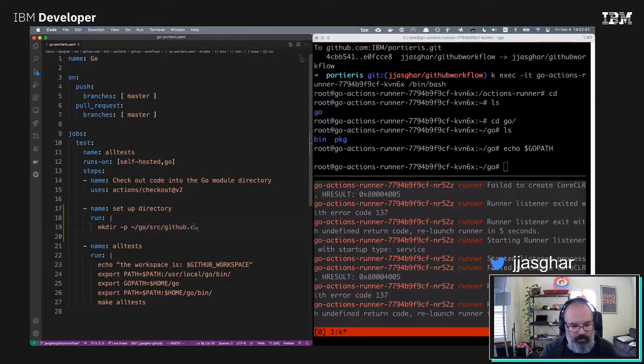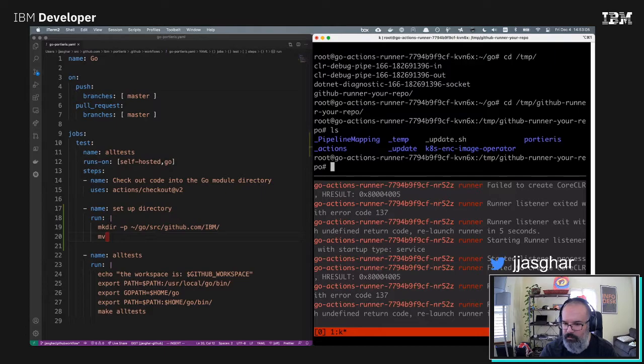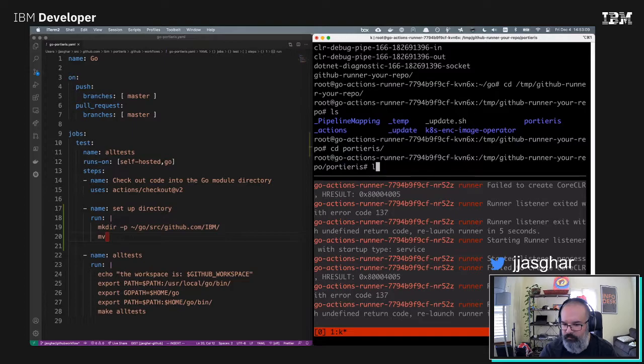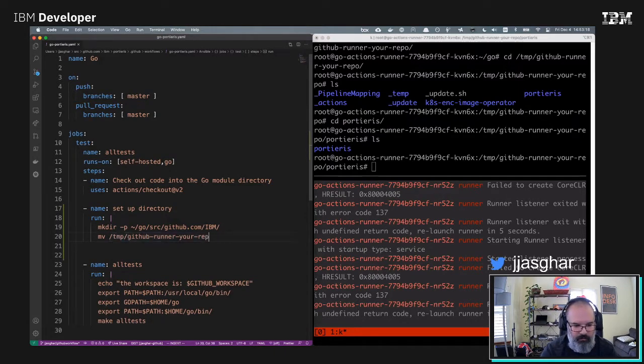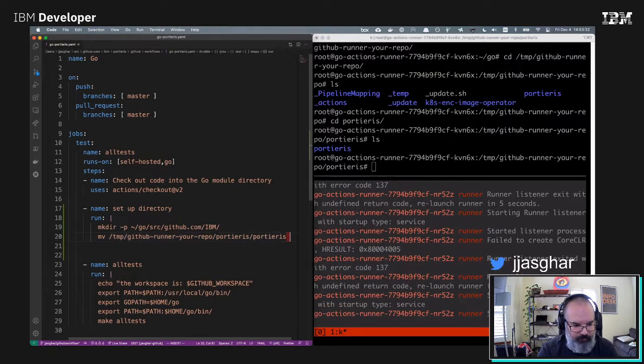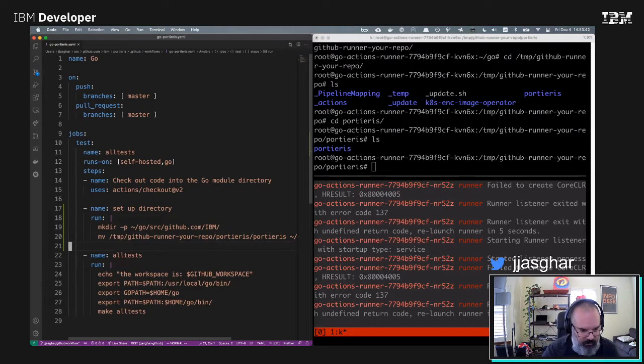src github.com/ibm. Then I can do an mv temp GitHub Kubernetes. Okay, so I want to take this. Oh. Portis to $yes. So when that happens, we check it out, create the directory, we move the directory. Don't need that anymore.